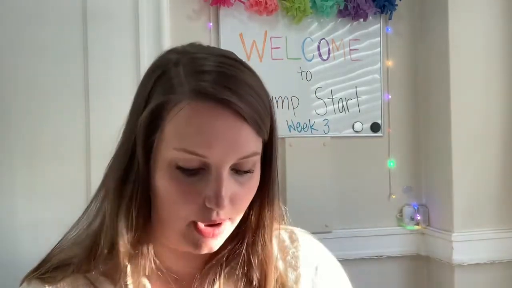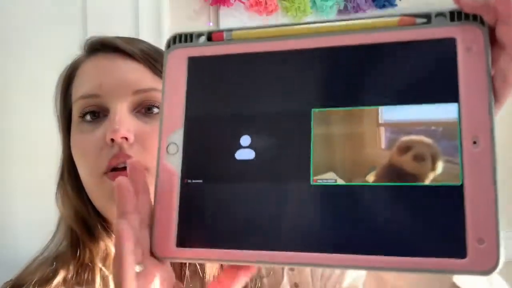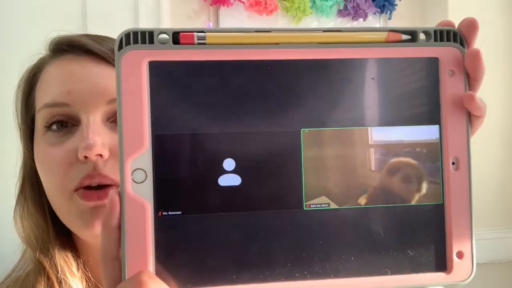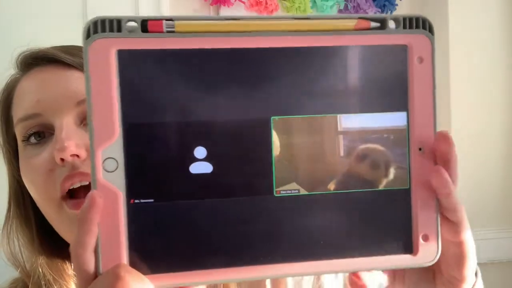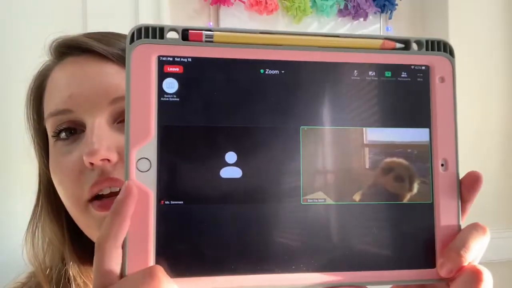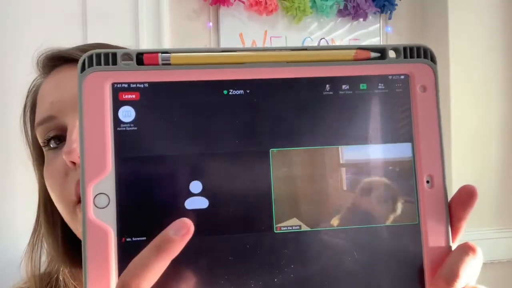Okay, so I have asked my friend Sam the Sloth to help us again with our Zooming. He is zooming in on my computer and I'm zooming on my iPad. So I'm going to show you my iPad right now. There's Sam the Sloth. He's sitting right next to me on my computer. This looks like what I showed you last week. I have my computer, I have my iPad and my computer. This is Sam here and this is me.